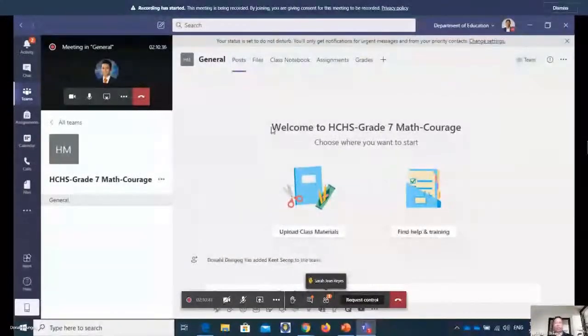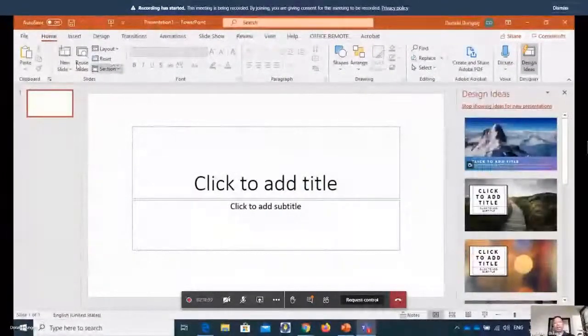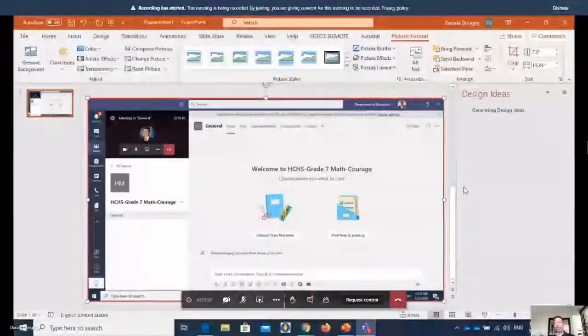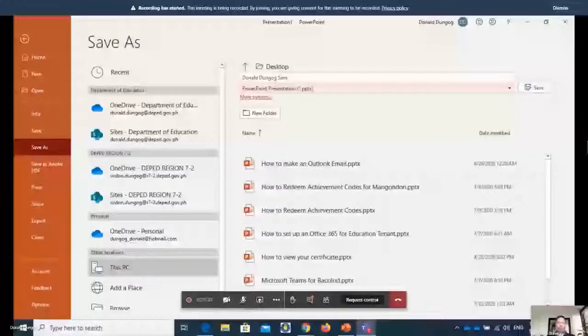So, pag meron na po kayong welcome to HTS Grade 7 Math Courage, print screen na po natin yan by pressing print screen in our keyboard. And then, we will open PowerPoint. So, open ko lang po yung PowerPoint ko. Then paste. May paste na po pala dito. So paste, there you go. So this is po our first output. Save lang po natin yan. File, save as. Desktop muna. I'll save it like Donald Dungog sample activity 1 output. Then save ko lang po yan.